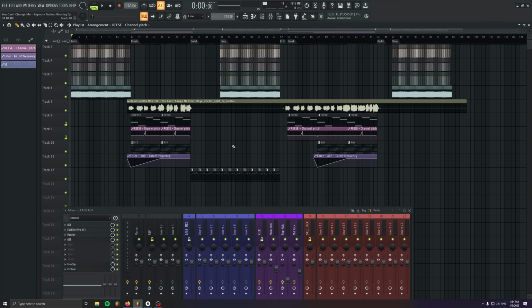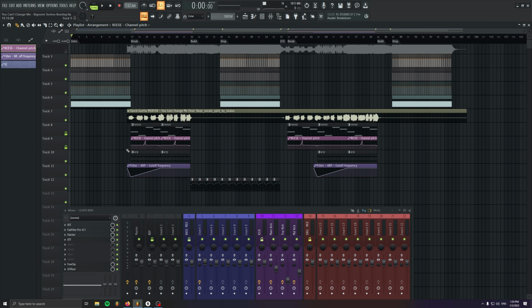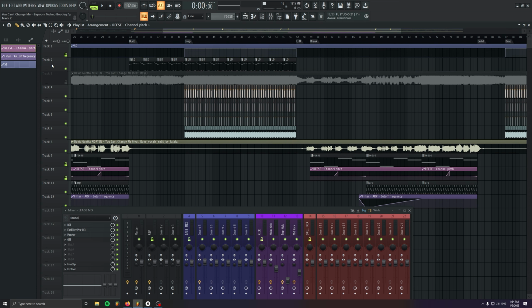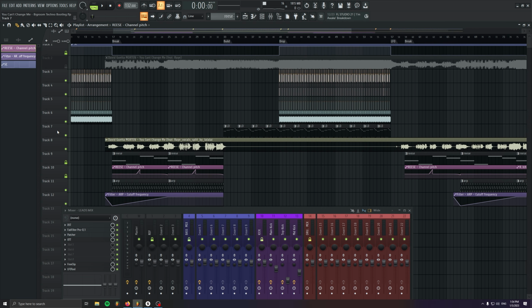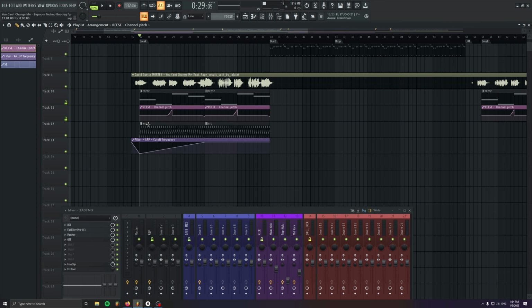And yes, slowly we are shaping the overall arrangement of the track. As you see now, we have the breaks, we have the build-ups, we have the drops. Now let's place them properly. And I like to go back to the break section. This time I'm gonna make this one unique.